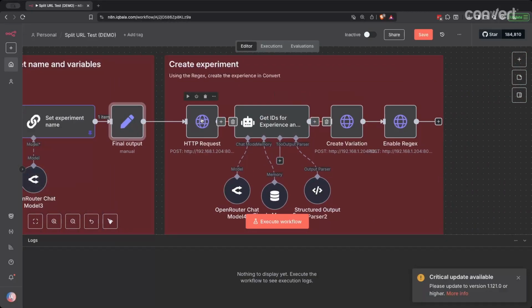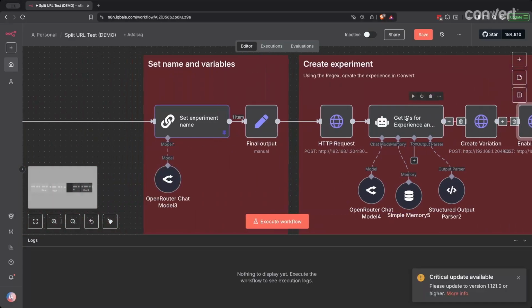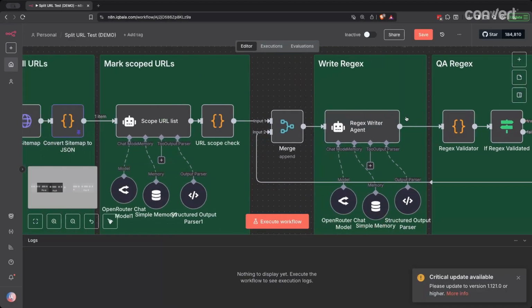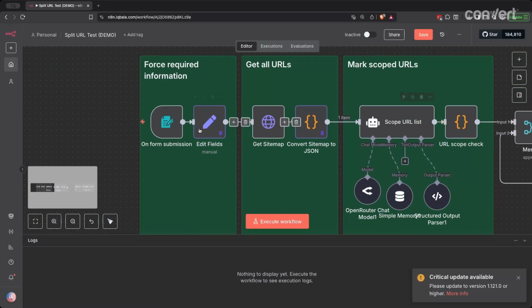So there are three requests that basically need to be made. One for creating the experience, one where the AI fetches the necessary IDs to then create the variation, and then one that enables a regular expression. So that's it. Let's execute this workflow so you can see how it works.